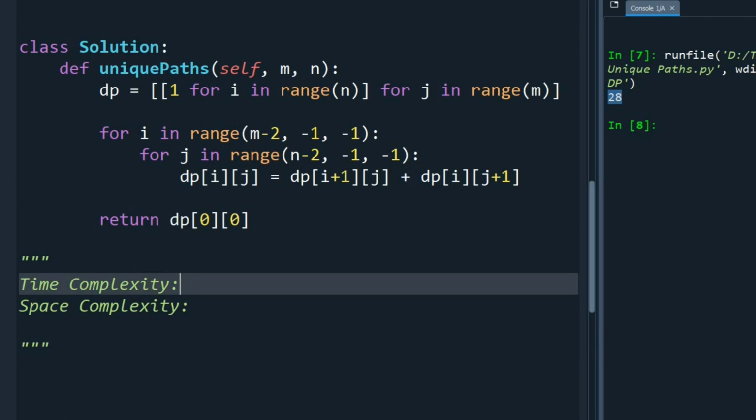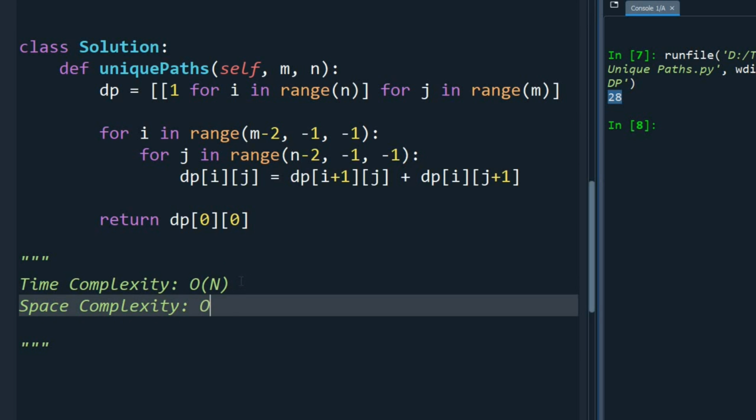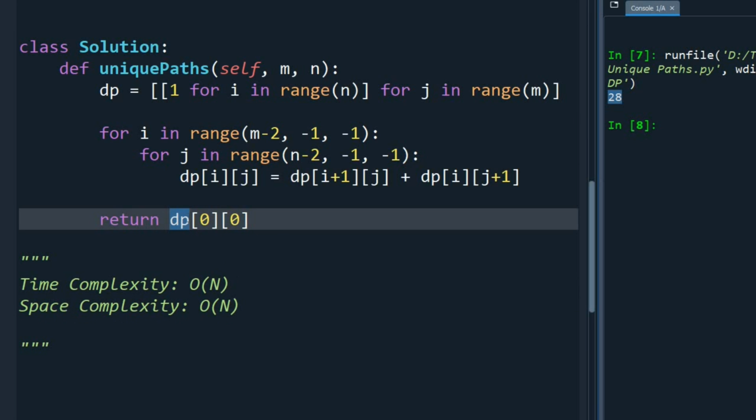Now let's talk about time and space complexities. For the time complexity, we have big O of n, where n is the number of cells in our grid, and our space complexity is also order of n because we created this dp here, the size of which is the same as the size of the given grid, which is m by n. So as a result, our space complexity is also order of n.